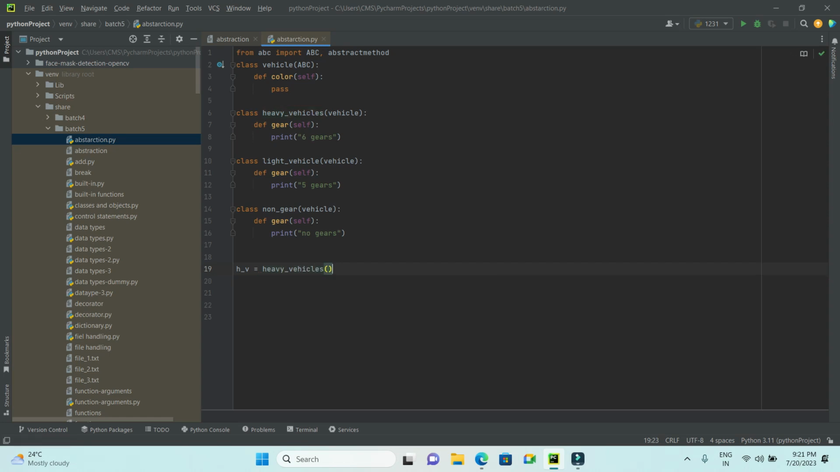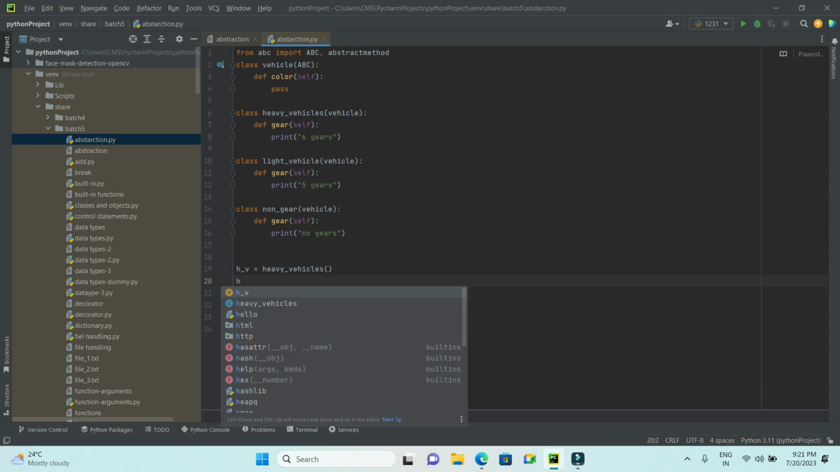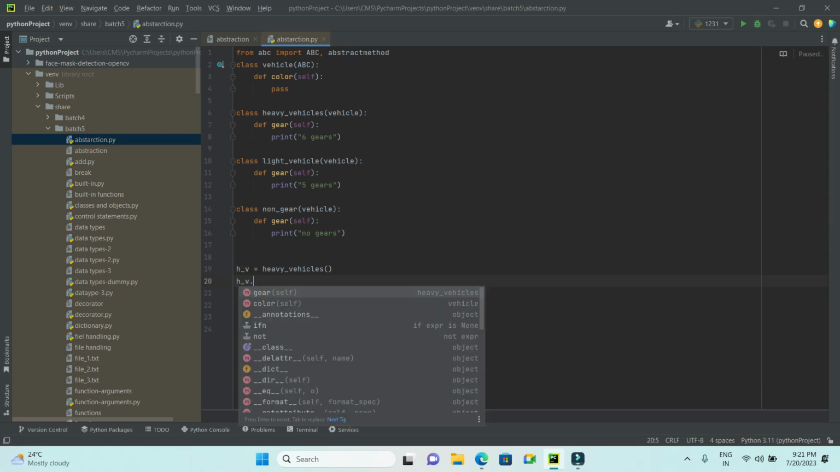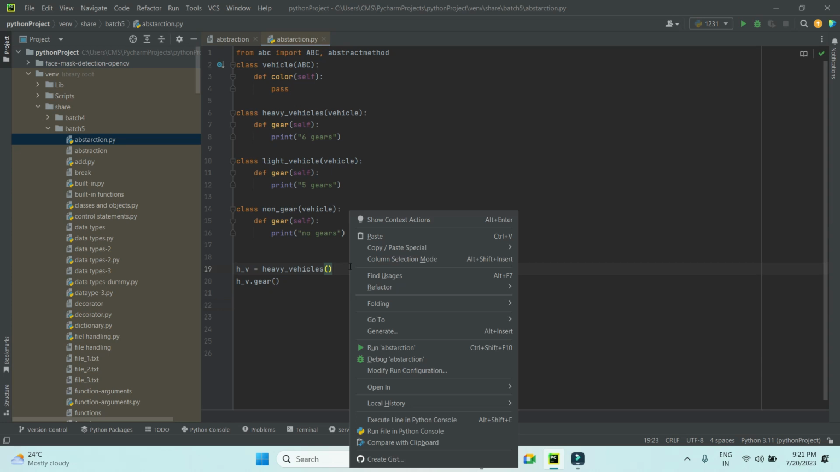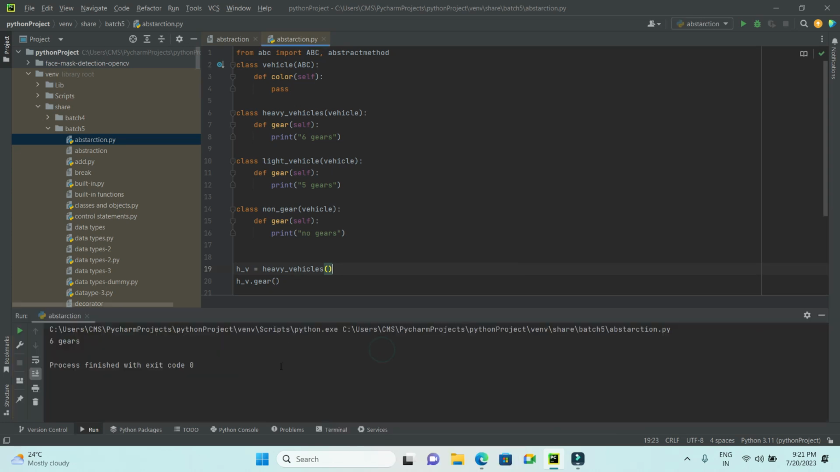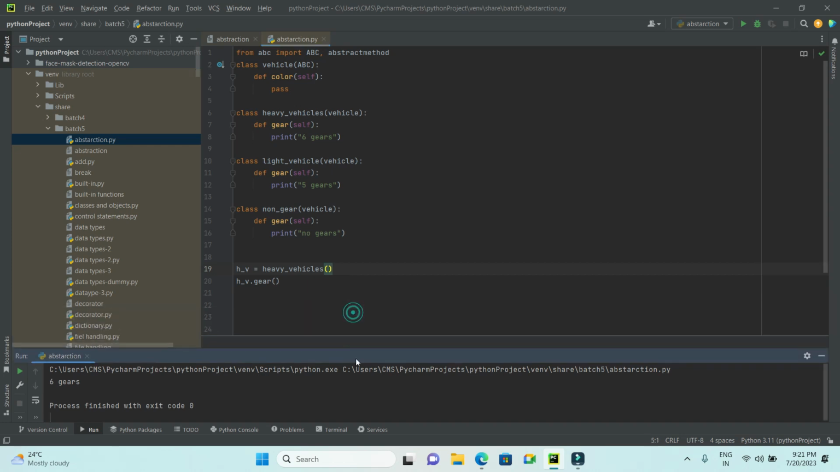For this class, I'm gonna call with the reference of this object the gear method. Okay. So now it should print me the 6 gears. See. So what is happening here is it is just hiding everything. It is hiding this main class and these subclasses. Here we are just accessing through the objects.